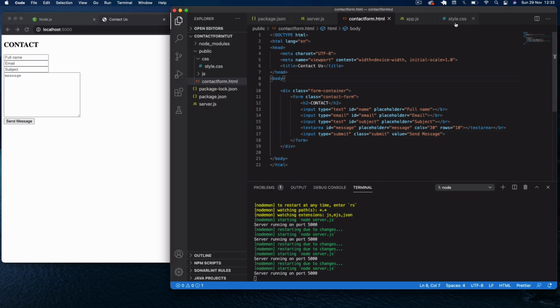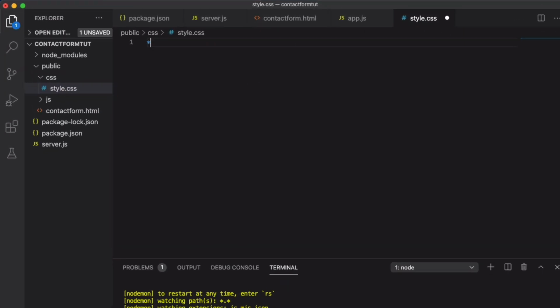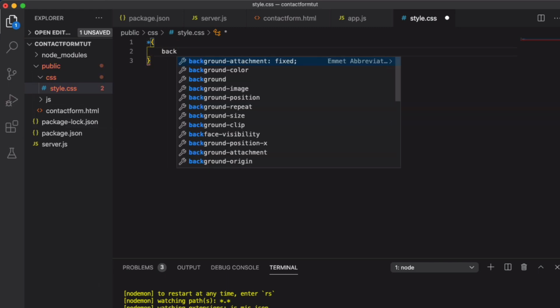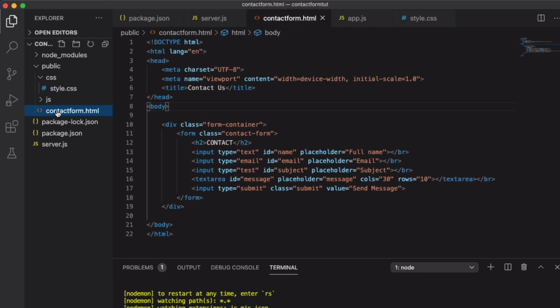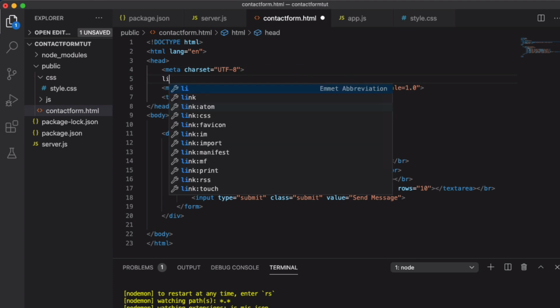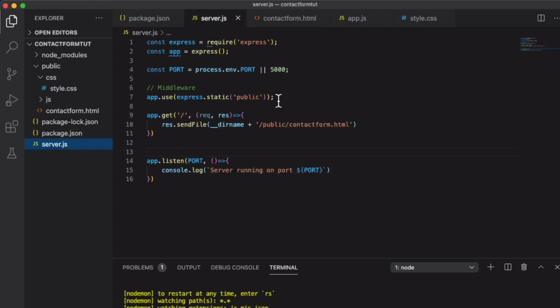So I'm going to quickly go into our style.css, and I want to link this up to our contact-form.html. Here I'm just going to say background color of red for now. Don't worry, we will change this. And then if we come to our contact form, in the head section, I'm going to add a link, and we're just going to link to that style.css. So all we have to do here is say /css/style.css.